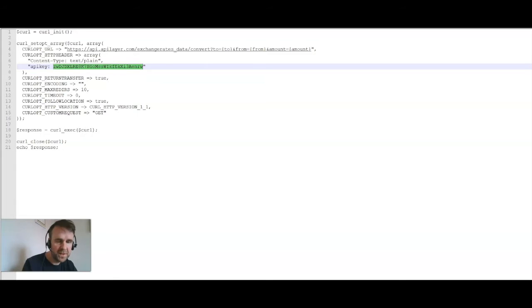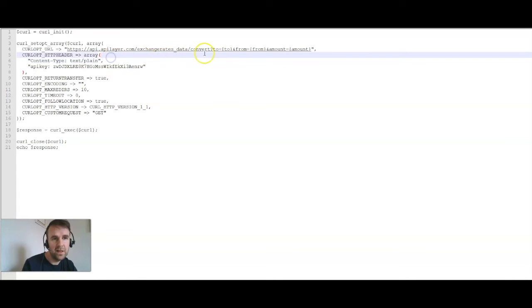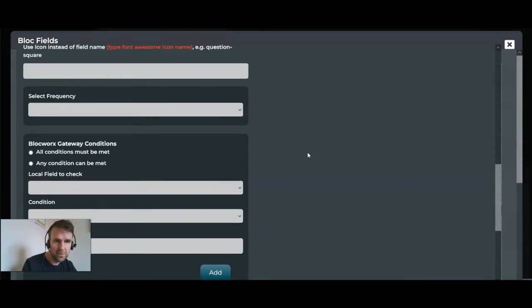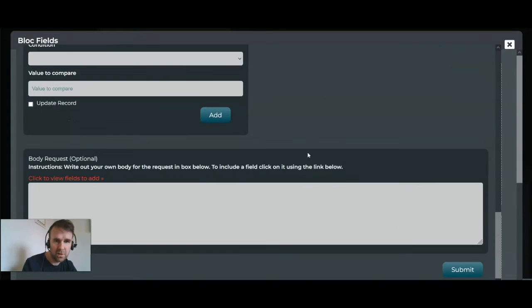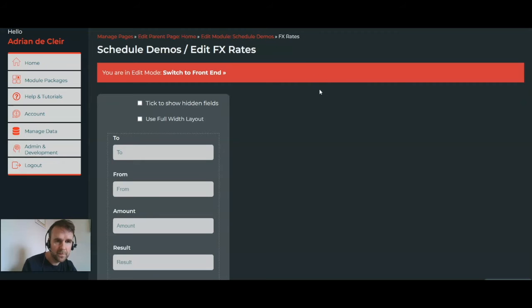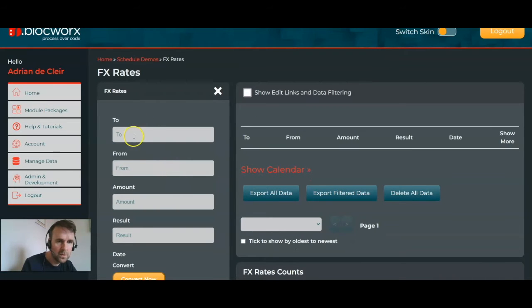Like I was saying, the Blocworx Gateway field takes your current field values and builds this itself based on the field slugs. That's if it's a GET request. If it's a POST request, it builds an array. But for now, we can just watch this working first. So I'm going to click submit if I'm happy with this field, and go to front end, and we'll test it out.